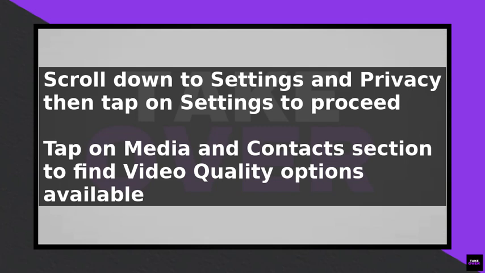Choose your preferred video quality from the available options, which include low, medium, high, and auto. The auto option allows Facebook to automatically adjust the video quality based on your internet connection speed.